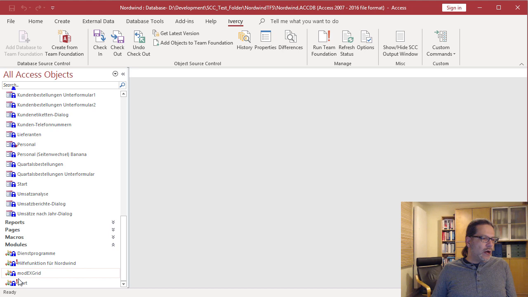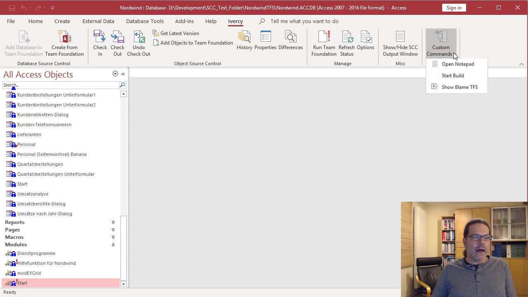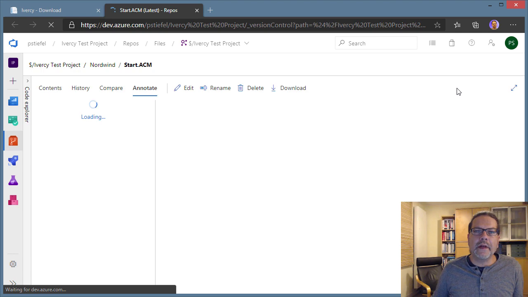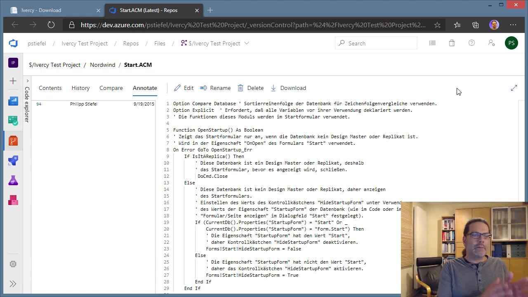And what I can do now, I select here down at the left an object. And now I say show blame TFS, and this will open the repository. That is, the repository is on Azure DevOps, and it will show the Annotate page. And this kind of view is called blame in Subversion, in SourceGear Vault, and I think in Git also, but in Team Foundation Server it's called Annotate. But these are basically the same features and they work very similarly in all systems.